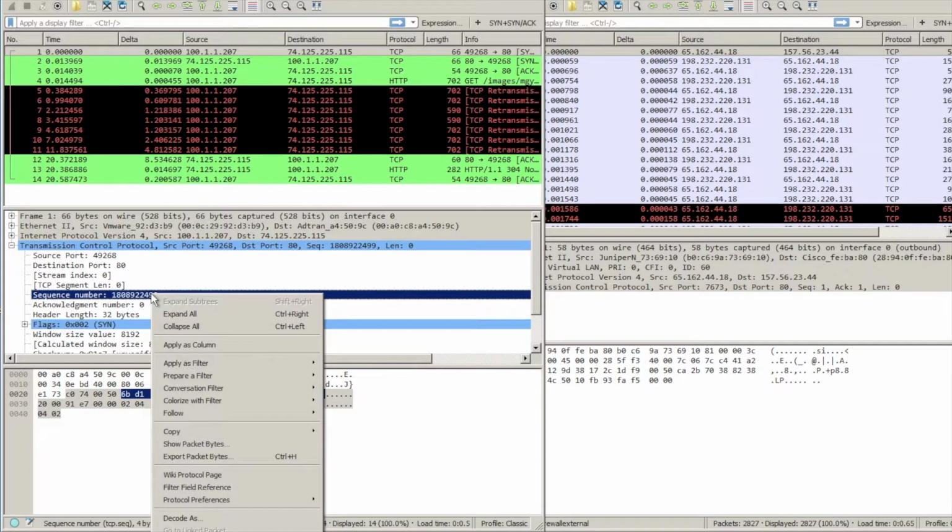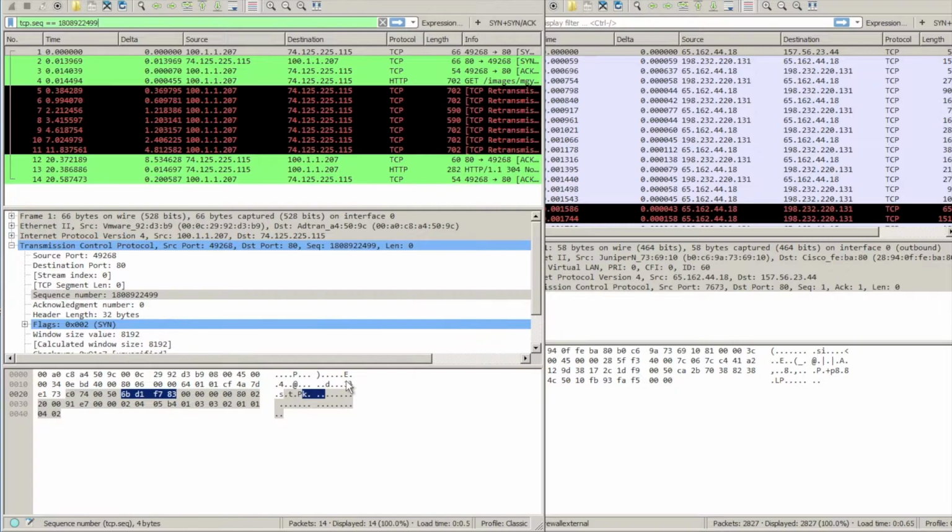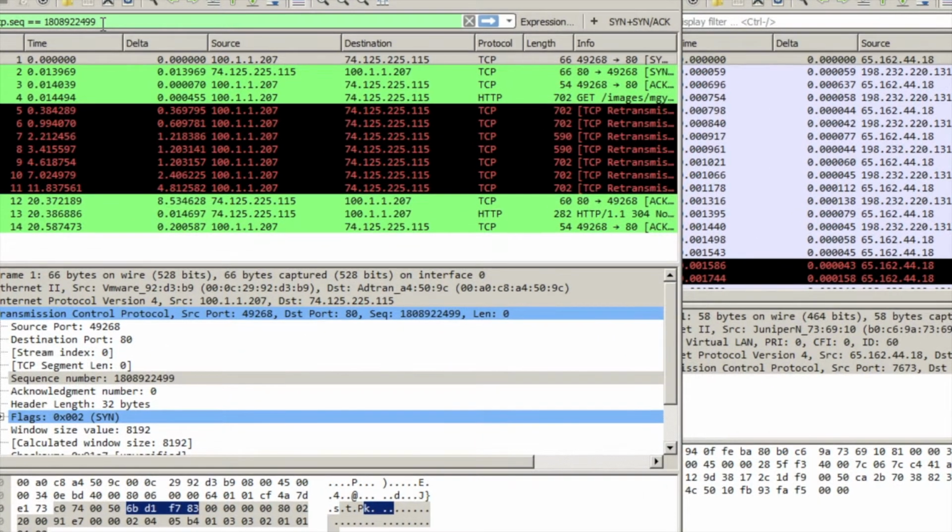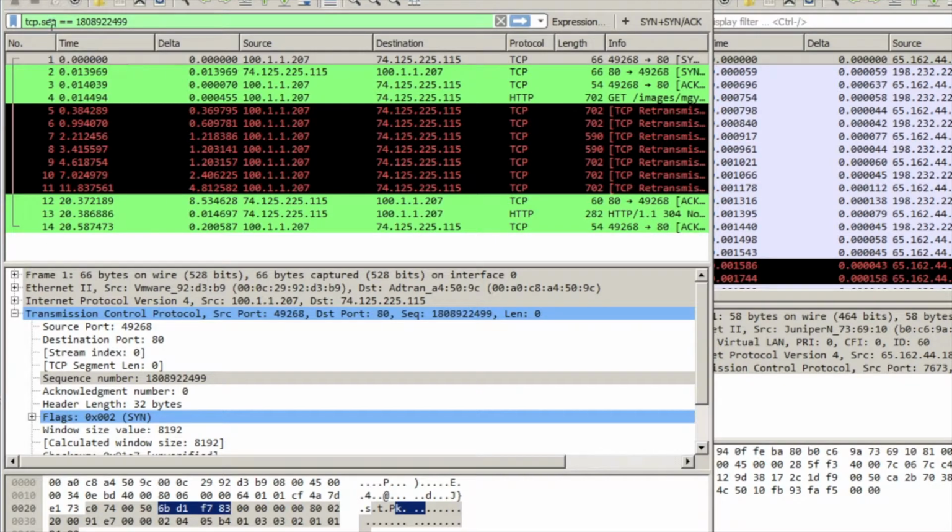To be able to follow this transaction on the back end, I'm going to right-click on this and say prepare as a filter, selected. What that did, as you can see up here in my filter bar, is put in the actual tcp.seq == and then the sequence number.